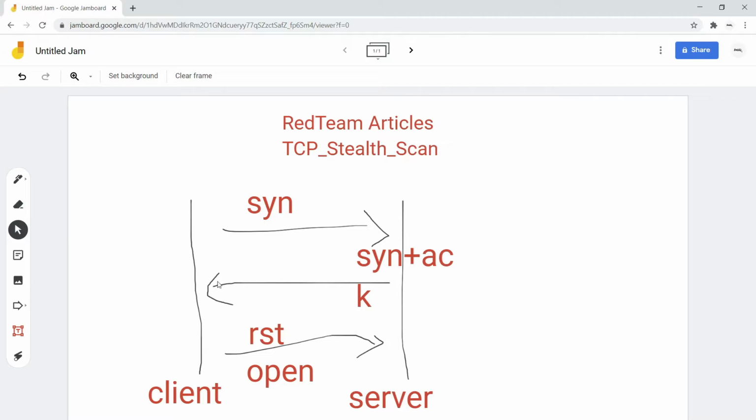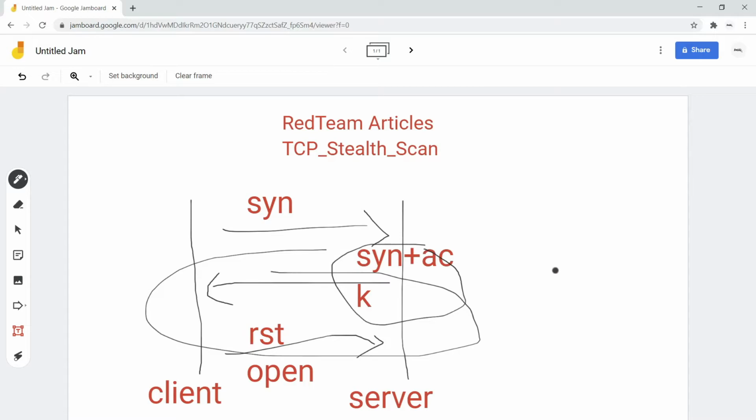But suppose instead of the SYN plus ACK packet, we get an RST packet. Then the port is closed, simply closed. If we receive an RST packet instead of SYN plus ACK, we know that the port is closed.